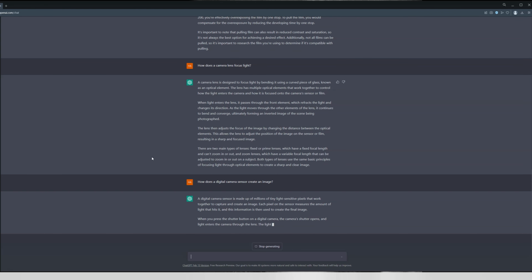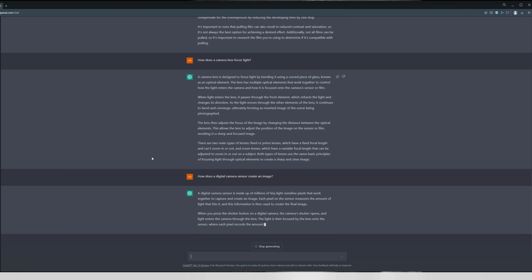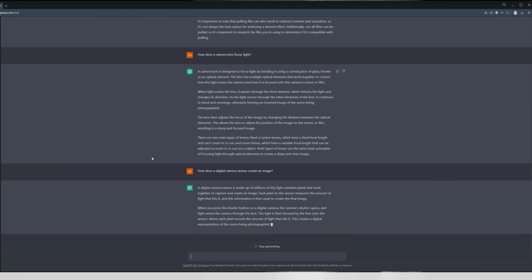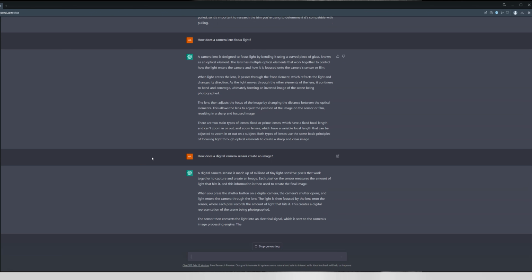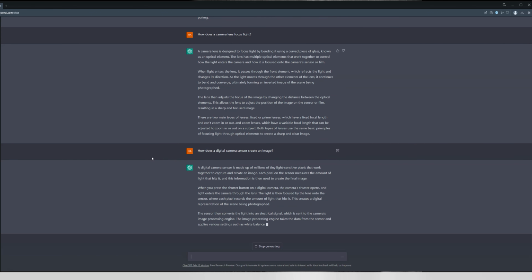When you press the shutter button on a digital camera, the camera shutter opens and light enters the camera through the lens. The light is then focused by the lens onto the sensor. Order of operations is wrong there, but it's not inaccurate. Anyway, where each pixel records the amount of light that hits it. This creates a digital representation of the scene being photographed.